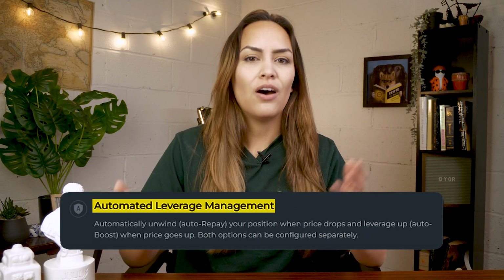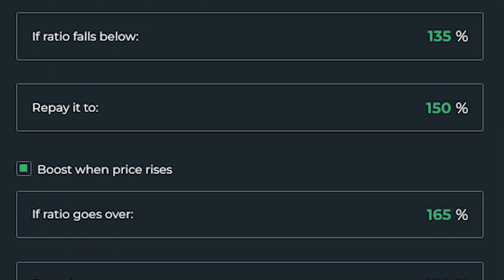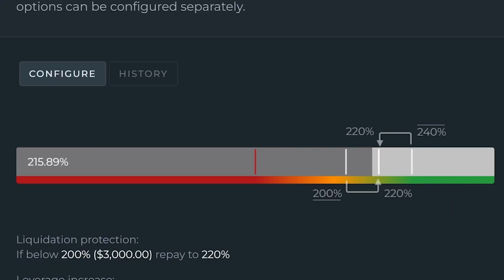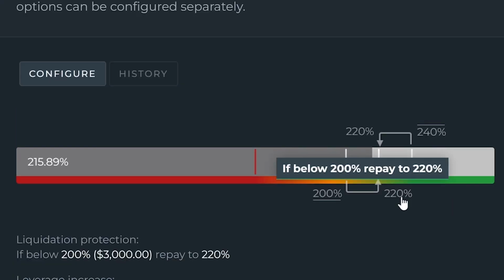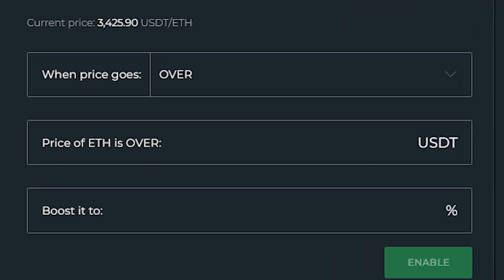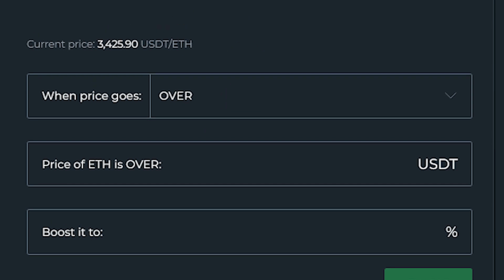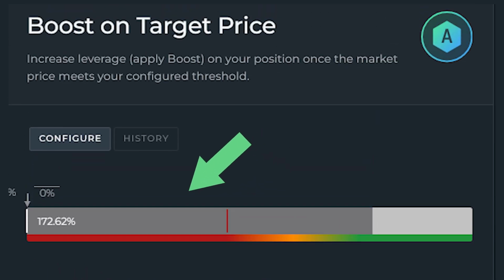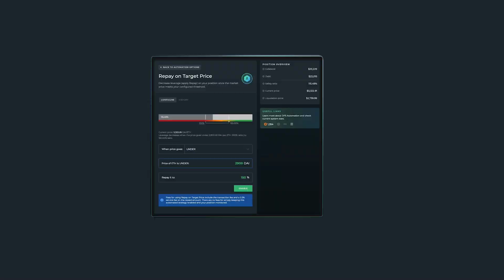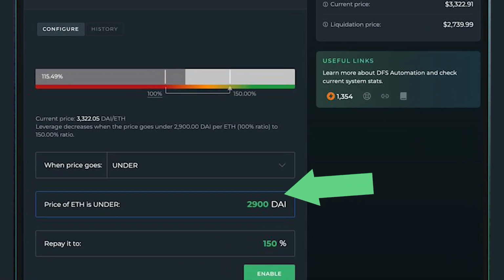To top that all off, you can even automate all of these steps with the automated leverage management feature. Yep, that's right. You can configure DeFi Saver to automatically boost or repay to add or reduce risk when your collateral ratio reaches a certain threshold. You can set DeFi Saver to automatically boost when, for example, ETH goes over a certain price. Using Boost on target price, you can configure DeFi Saver to automatically increase your debt exposure at a desired price threshold. On the flip side, DeFi Saver's repay on target price enables you to automatically repay a loan when ETH falls below a target price, reducing your leverage.